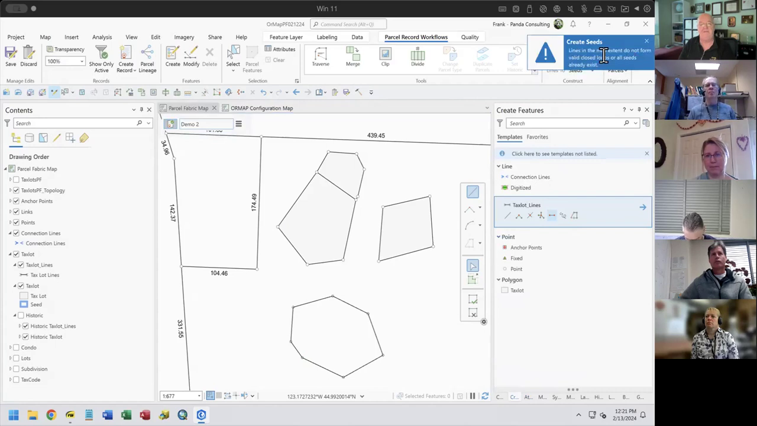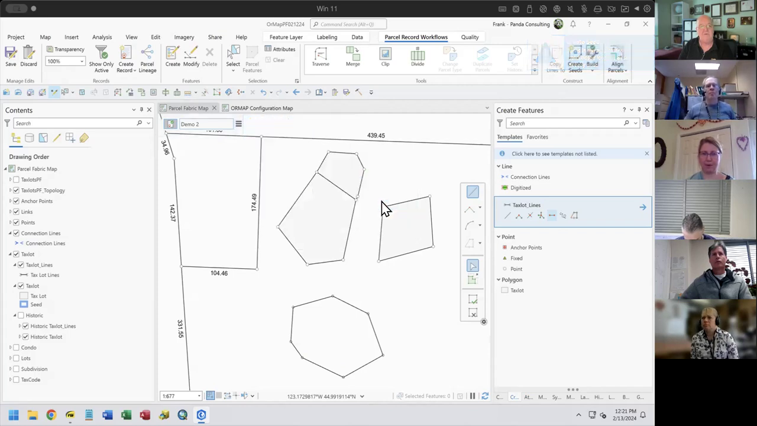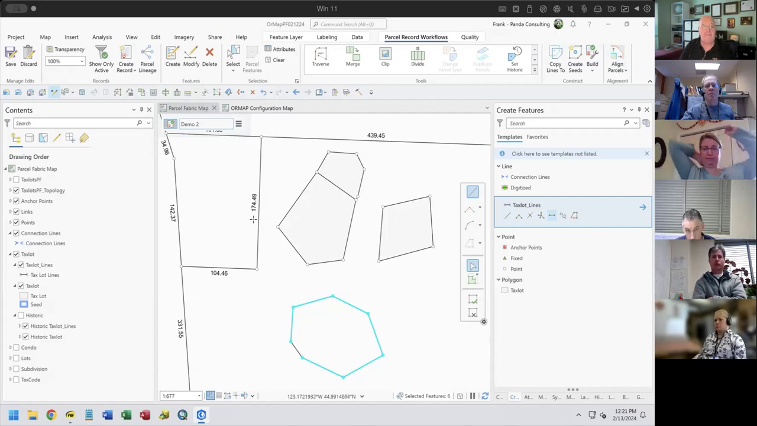It's going to, oh, nope, nope, nope. Your lines that are associated with this record do not form a closed polygon. Well, yeah, I have lines. But if I go in here and say, show me the lines associated with this record, that's not associated with the record. It's not going to create a seed.